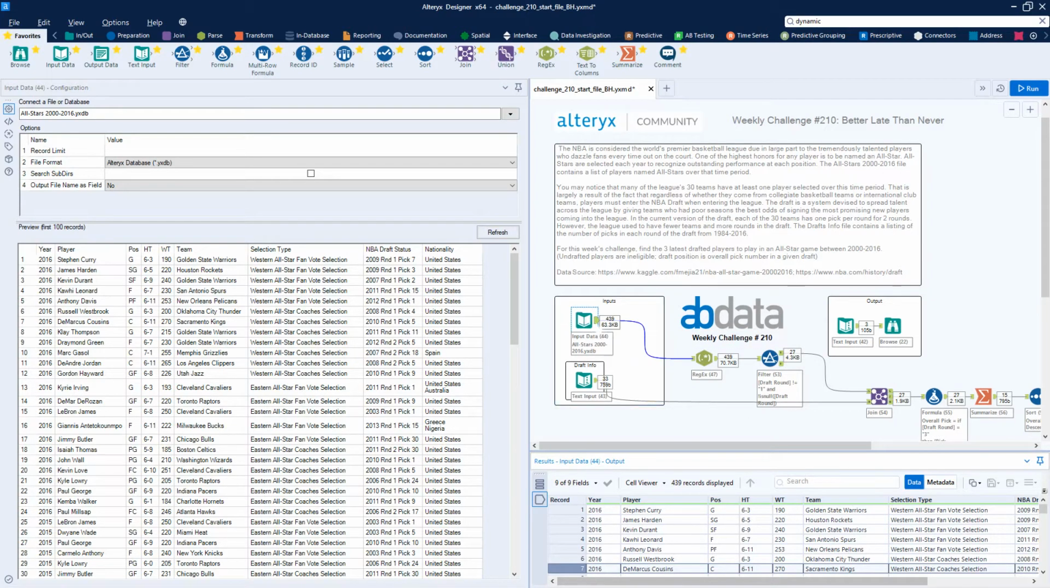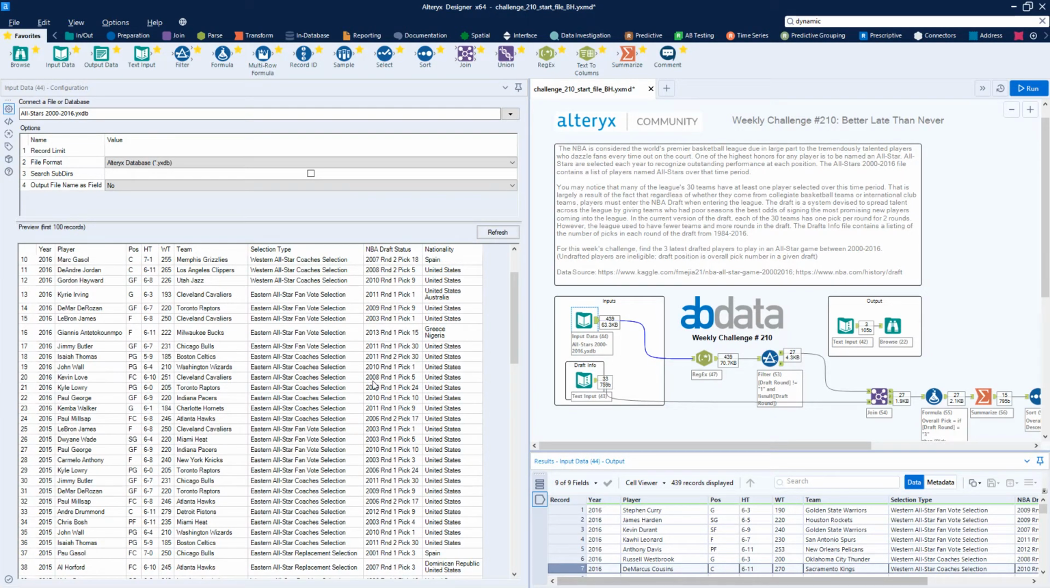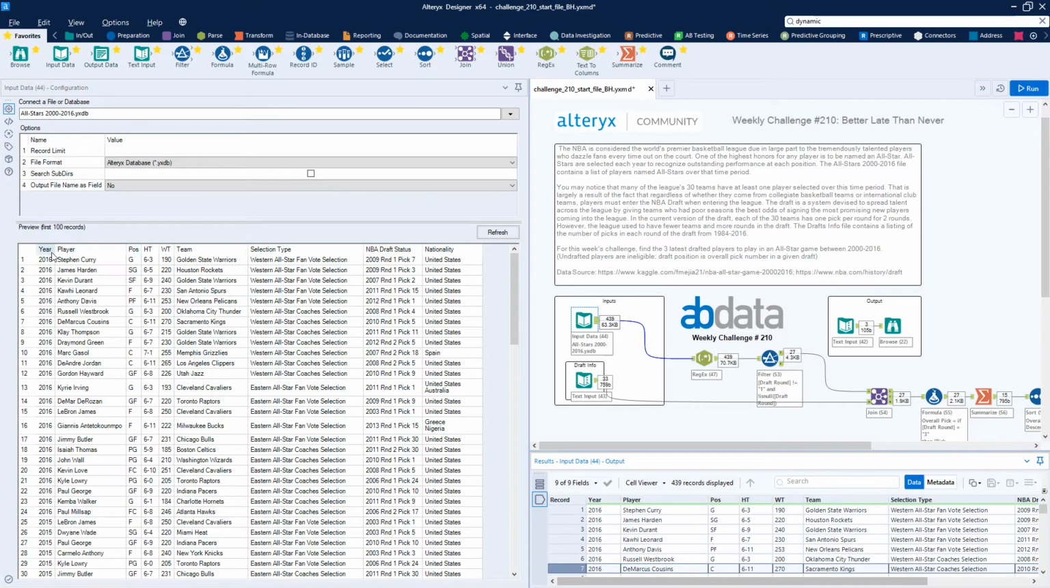For our input data, we're given a listing of all of the All-Stars from 2000 through 2016. So we've got all kinds of information on them. We've got the year that they were an All-Star, their name, and some information that we're not going to need, like their position, height, weight, the team that they're currently on, their selection type, or their nationality. We're not going to be worried about any of that information. And then we also have their NBA draft status, which has the year that they were drafted, the round that they were drafted in, and the pick number.